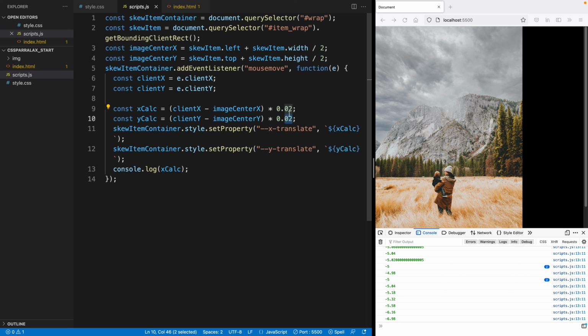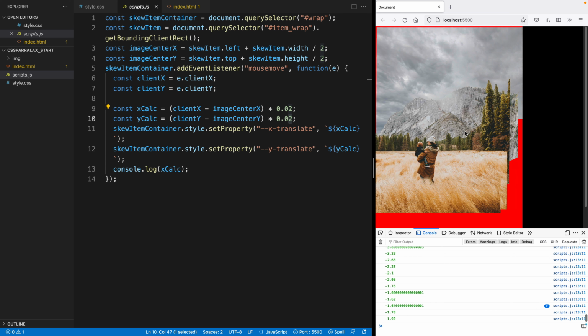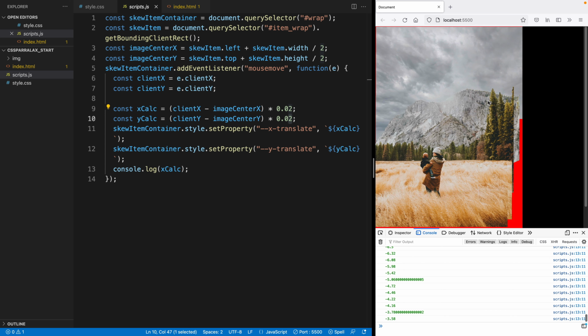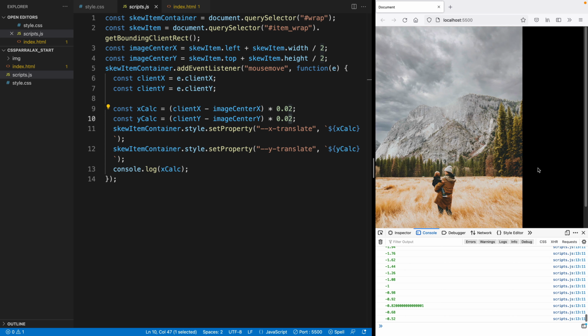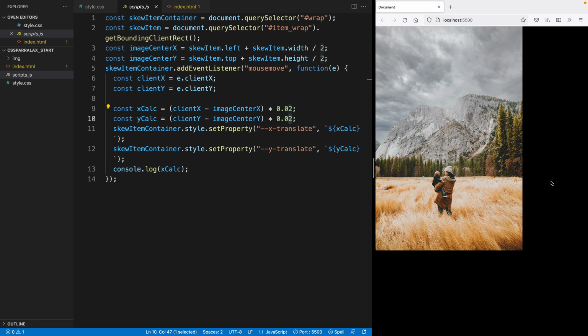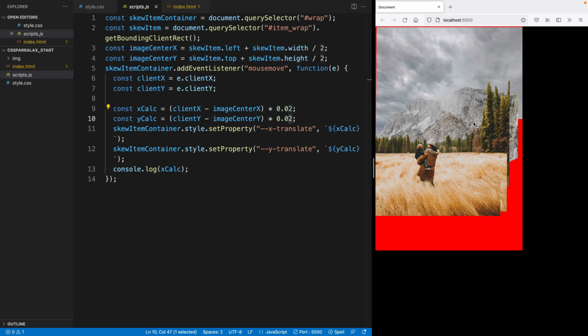Now you can fudge these numbers all over the place and make this how you want. Maybe I want it to take that value times 0.1 or 0.01 if you want less movement. So this is going to control essentially how much parallax movement you're going to get when you hover your mouse around inside of the image. I'm going to delete that console because I think you get the idea there.